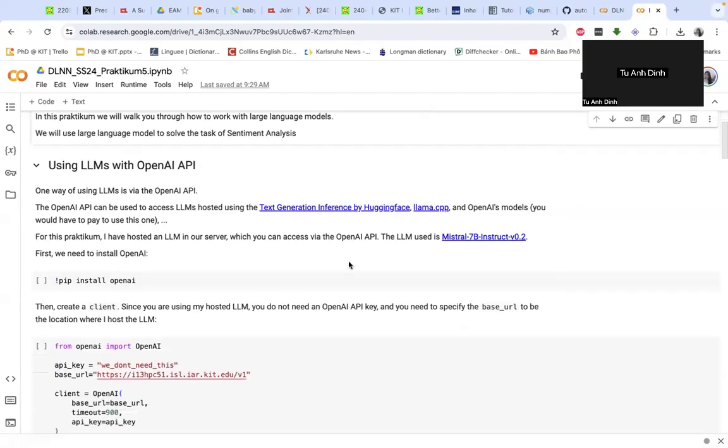The first part of the practicum is going to be on using large language models with the OpenAI API. For this practicum, I have hosted some large language models on our local server and made them public for you to use. I'll keep it alive for around 1 week for you to play around, but afterward, I will shut it down to avoid exploitation.